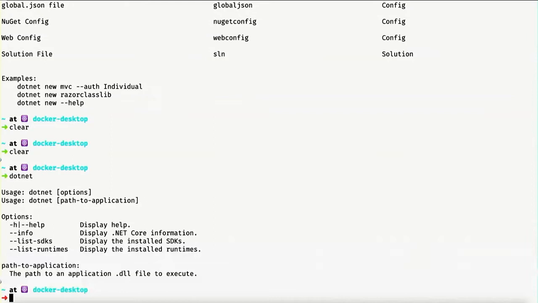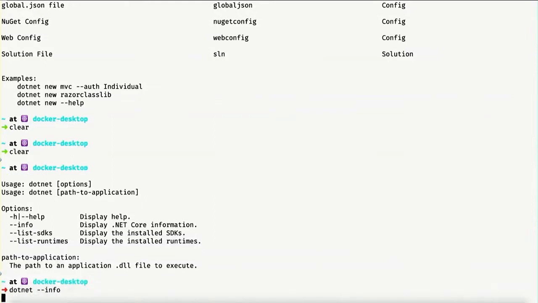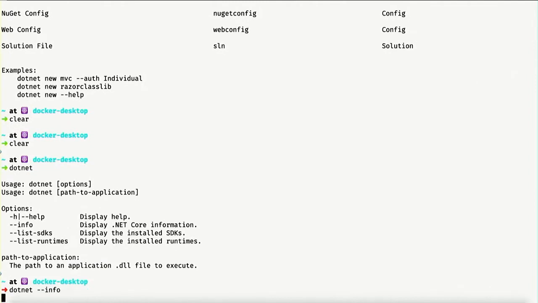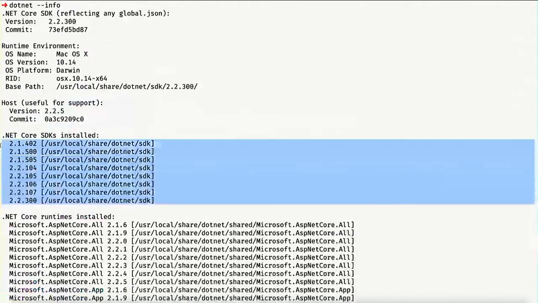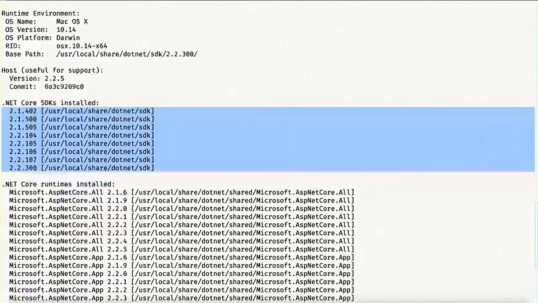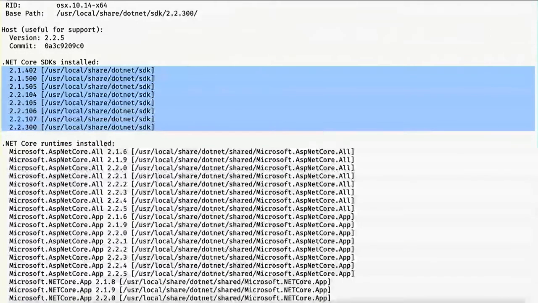And I can actually see the versions I have installed on my machine using a command called dotnet --info. And that will list all of the SDK versions that I have installed. So you can see I have a couple of 2.1 and 2.2 versions of .NET Core SDK installed on my machine. And it will also show me all the runtimes I have installed. Like the SDK and the runtimes, they are separate components. I can have different versions of the runtimes and different versions of the SDK installed on my machine. You can mix and match them, which is pretty nice.